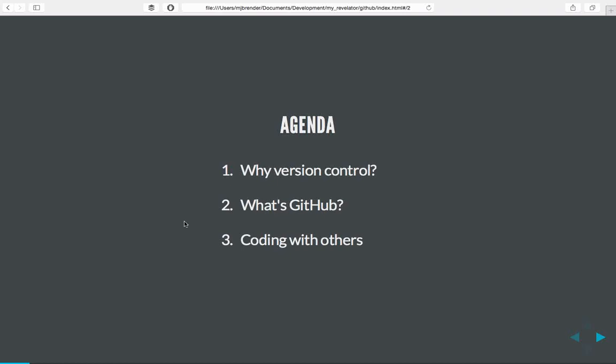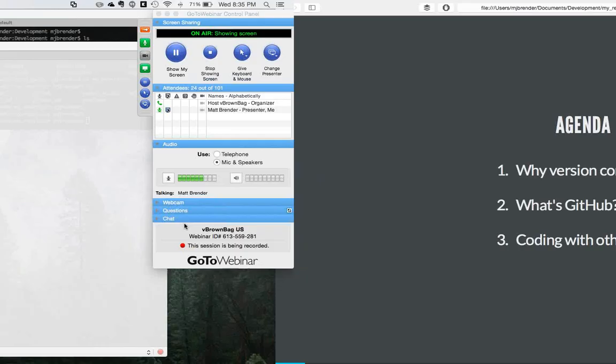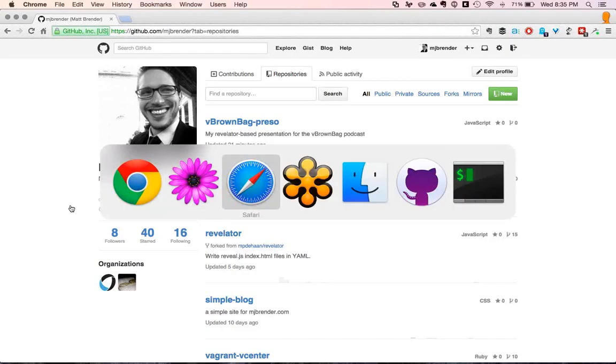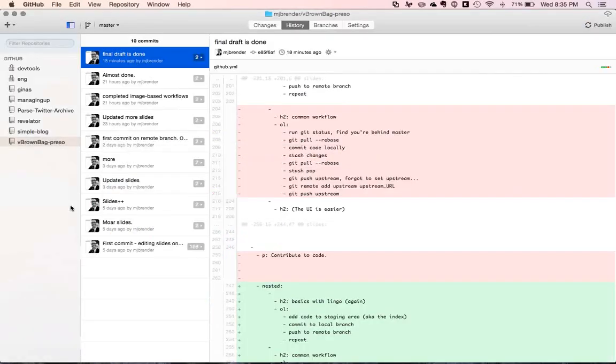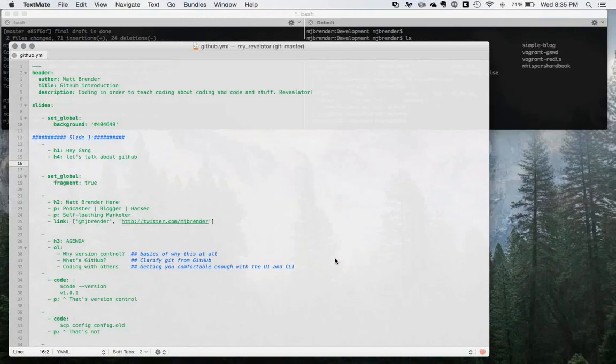But I'll also show you what things look like from the CLI, the command line using Git, as well as I have the UI open up here from the website, and then the native app on Mac. So you're going to get a taste of all the things and actually see me stumble through it just like I do when I'm actually trying to code something.